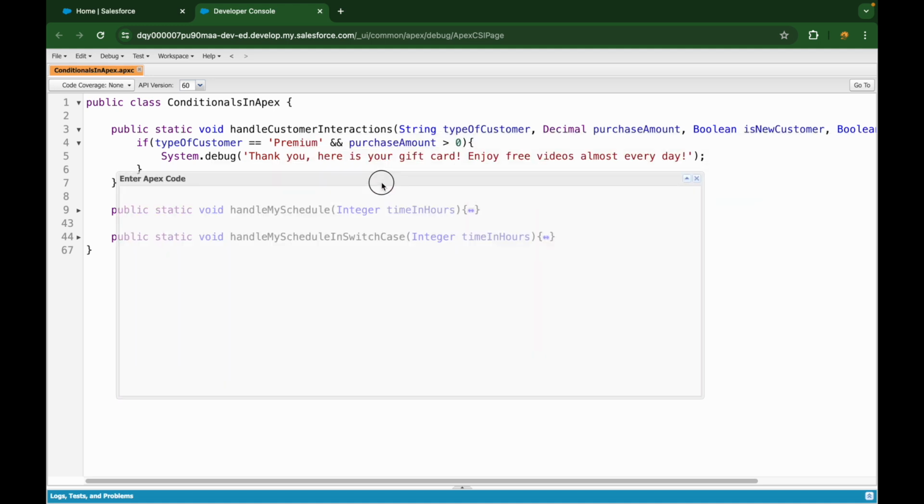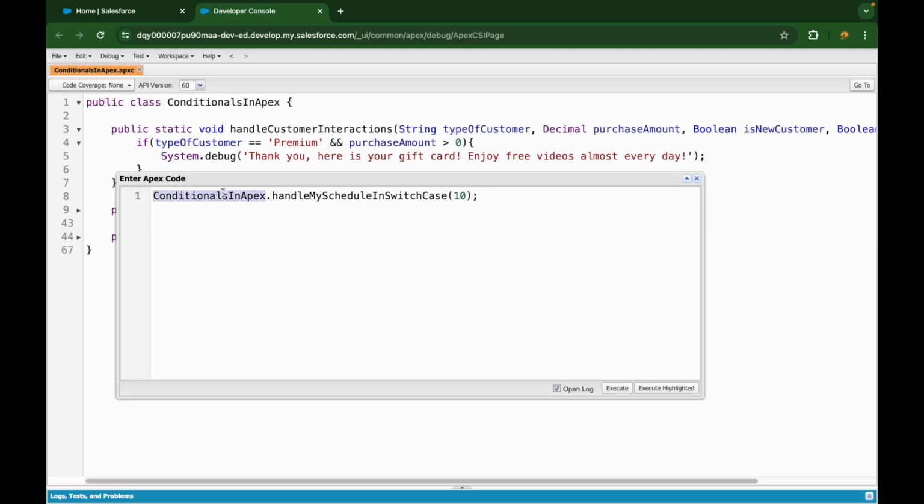So I'll say conditionals in Apex dot handle customer interactions. I hope you are able to test it out like this, right? It's very easy and straightforward. So let's say I have a regular customer who made a payment, and he's not a new customer and he has not done a refund. That's why both the third and fourth variables are false. If I execute, will my code execute?